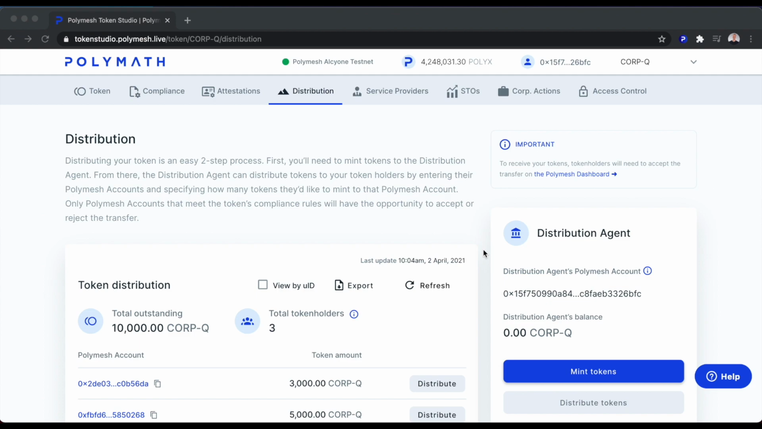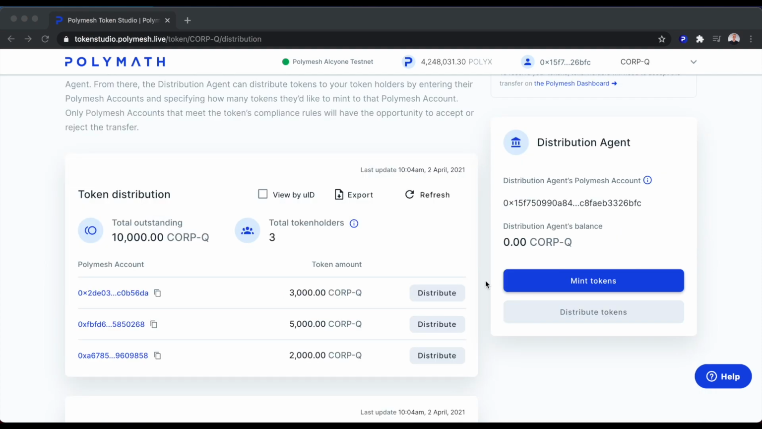In this demo, we'll see how to conduct corporate actions using the Polymath Token Studio on Polymesh. And specifically, we'll look at making a dividend payment to our token holders. To do that, I've created a token. It's the CorpQ token, as you can see here. And the CorpQ token currently has 3 token holders. You can see one holder has 3,000 and the next two have 5,000 and 2,000 CorpQ tokens.